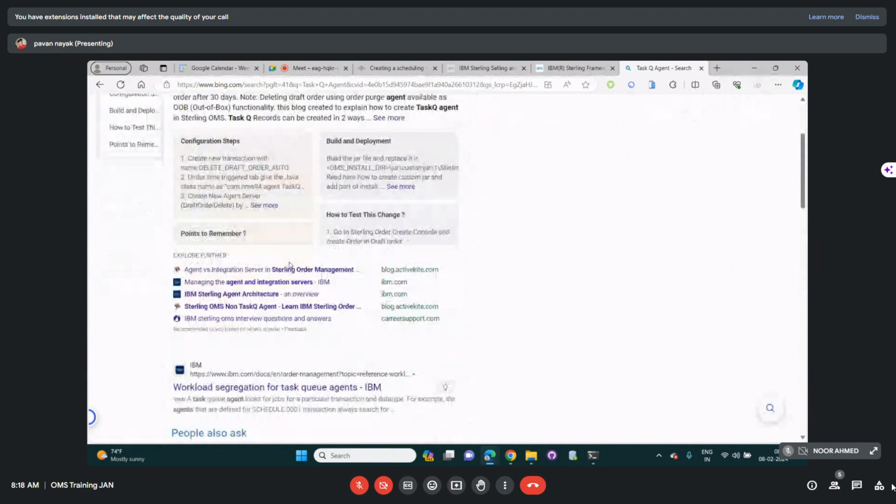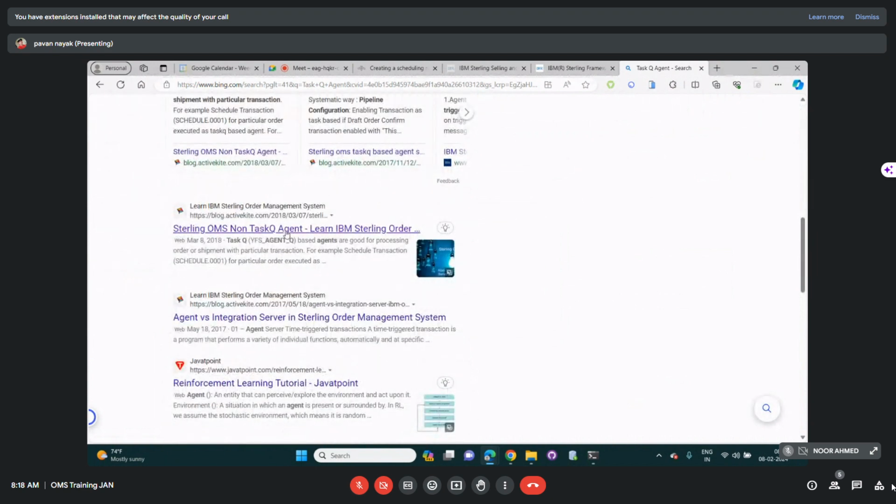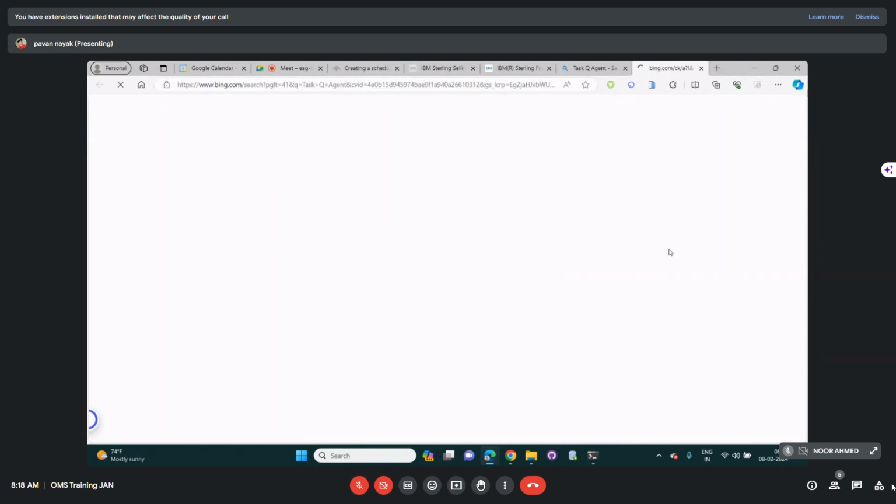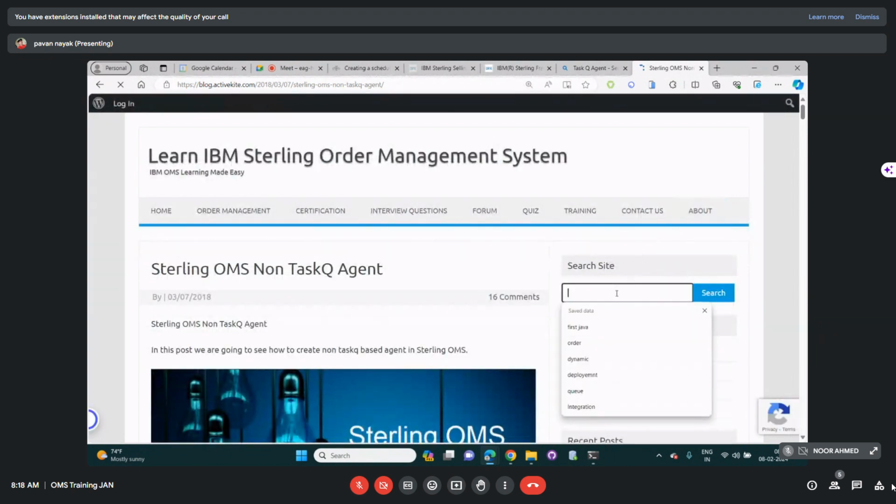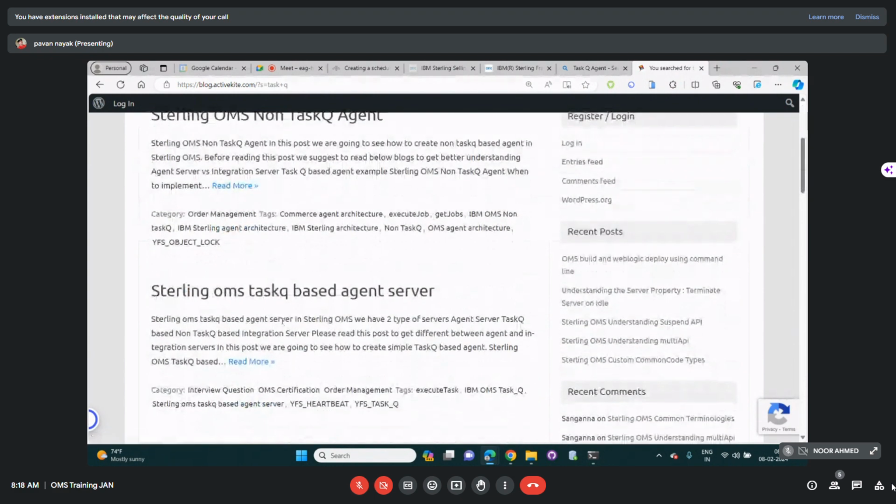Yeah, you can click anything. It will directly come. You can click on any active kite. You can search for task queue here. Yeah, search for task queue. Enter. Yeah, this one. Read more. Click.